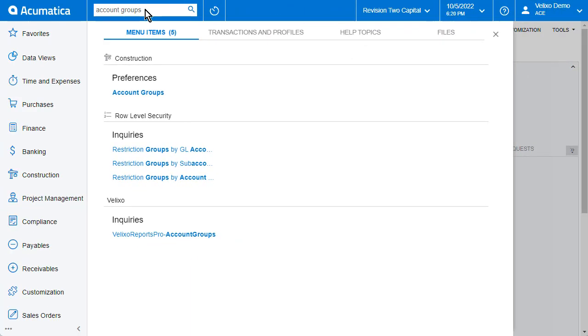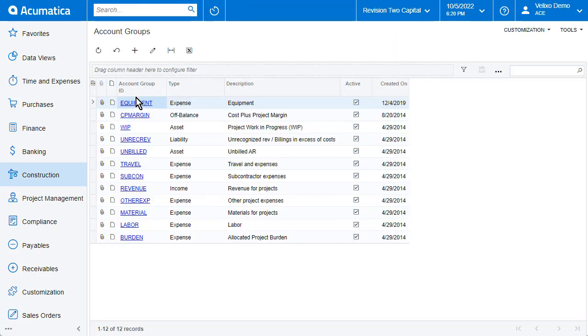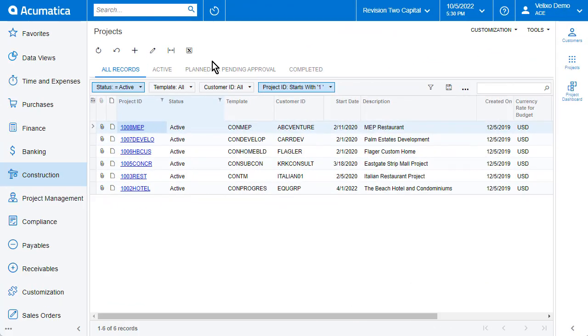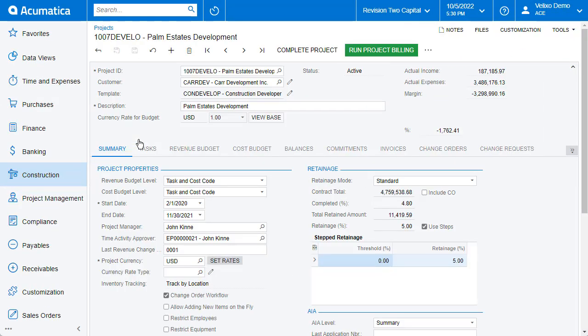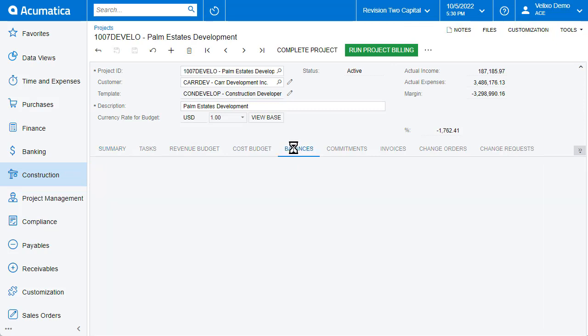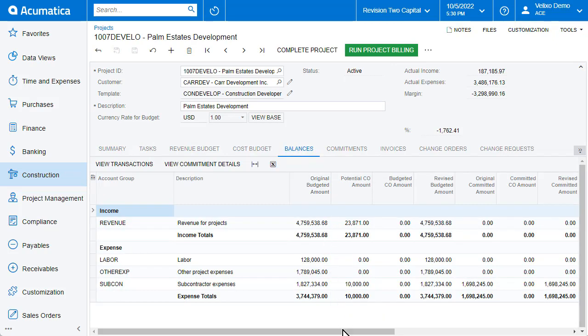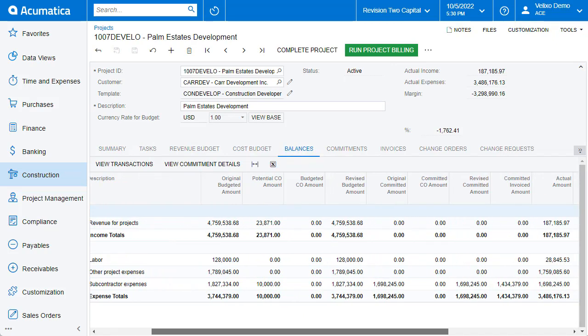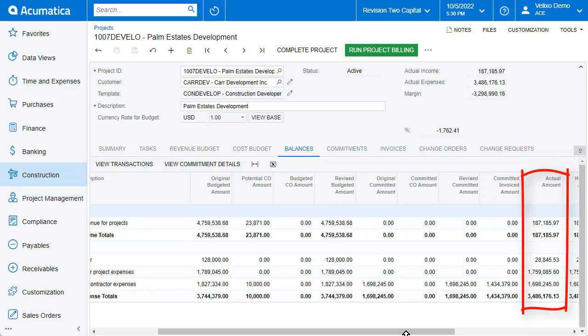If we take a look in our ERP, here we see all the account groups that are defined. We'll need to bring this data into Excel to create our list of expense account groups. Now let's go to the projects list. If we select one of our projects and then go to the Balances tab, the columns we are interested in for this report are the actual amount and then revised budget amount.